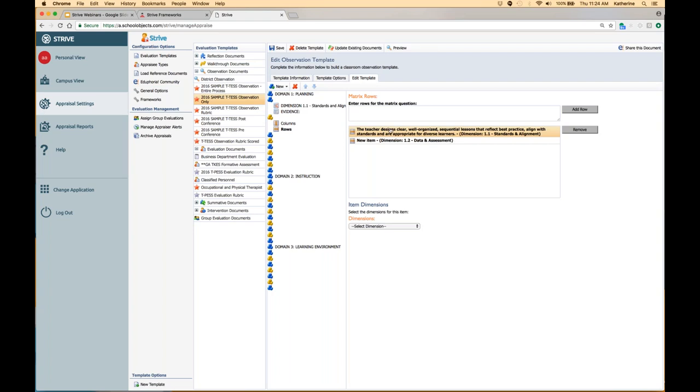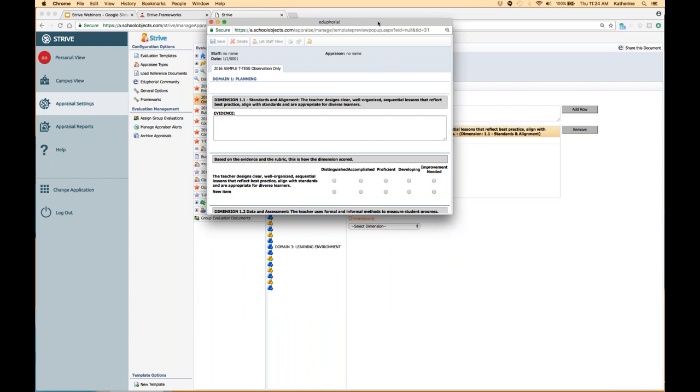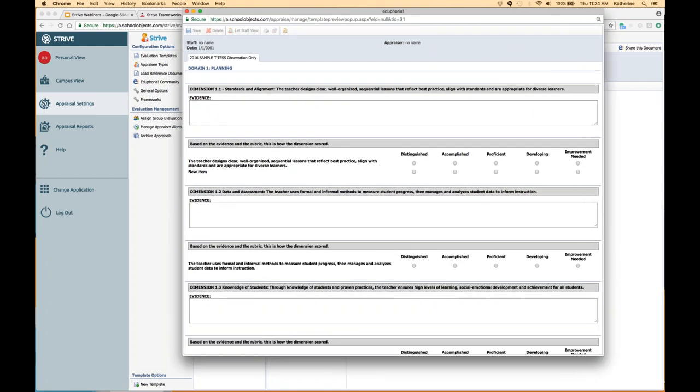So you see how she's got dimension 1.1 for the first row and dimension 1.2 for the second row. These rows are going to show up in the form like they always did. The preview shows up in another window, doesn't it? Yep, it does. There we go. Can you see it? Okay. And we can actually see it looks the exact same like it always did. There's the row with distinguish and accomplish. There's the new item that she just built.